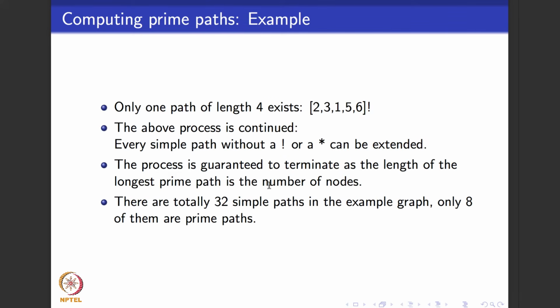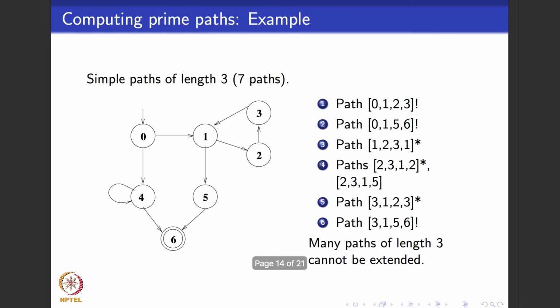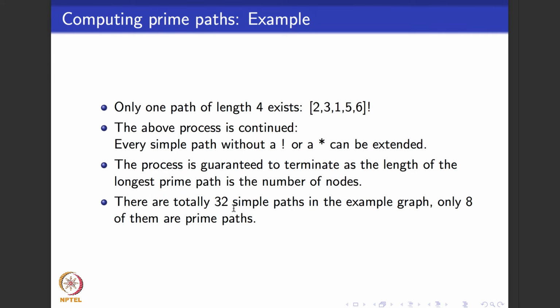So for this particular graph, it so happens that there are 32 simple paths, but only 8 of them are prime paths, and those are the ones that have been obtained by these markings. In general, it's not an easy problem to count the number of simple paths. I've just given this for this specific graph.